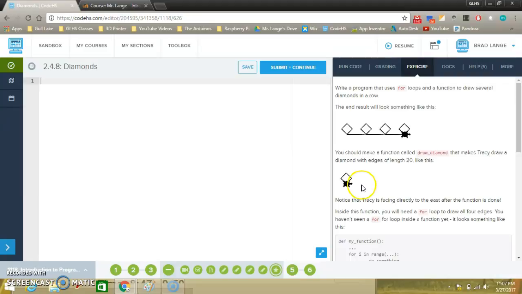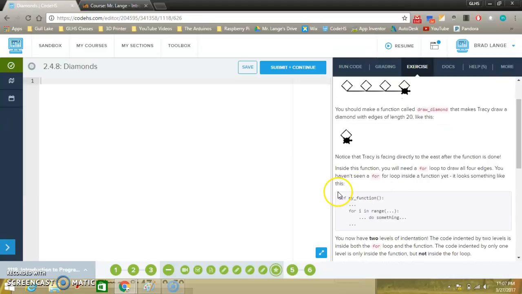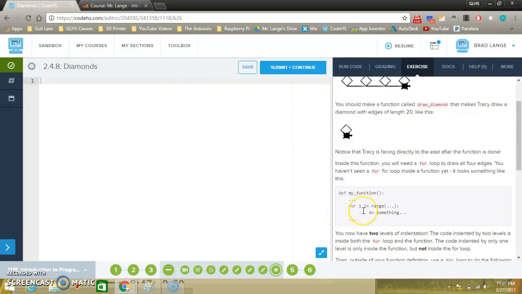Inside this function, you will need a for loop to draw all four edges. You haven't seen a for loop inside of a function yet. It looks something like this. So we have our function, but it's nested inside. You see we have a for loop inside of an actual function here. If we brought this word for back to the left, it wouldn't be nested anymore.